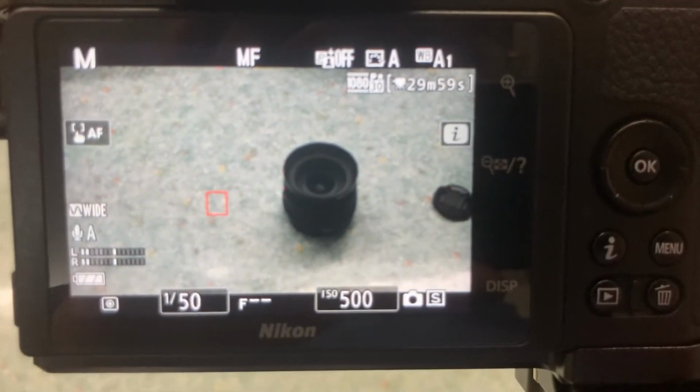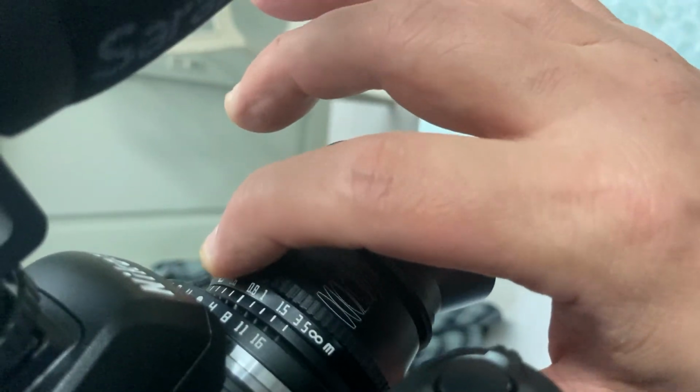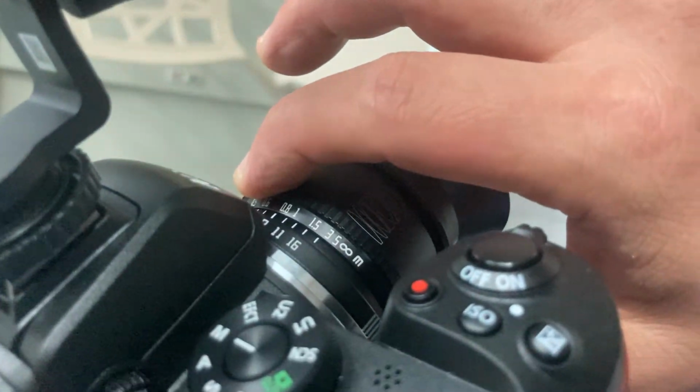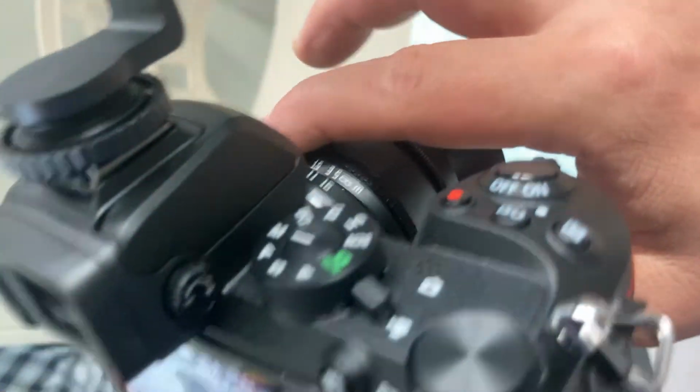For example, I want to focus on this nice one. So how to do this? So I change the ring. Change this. This is the focal length, so you can control the focal length here.